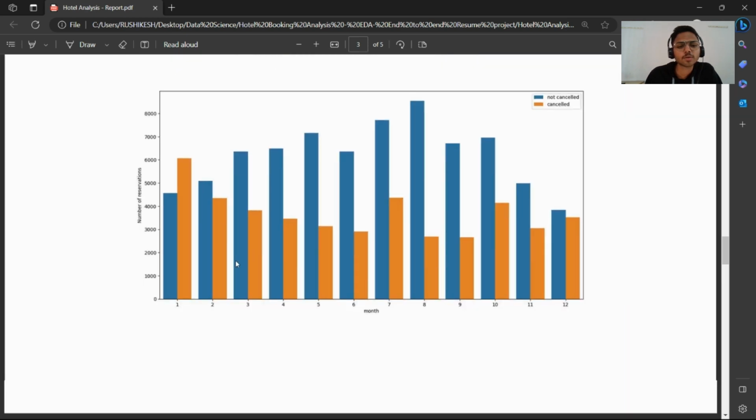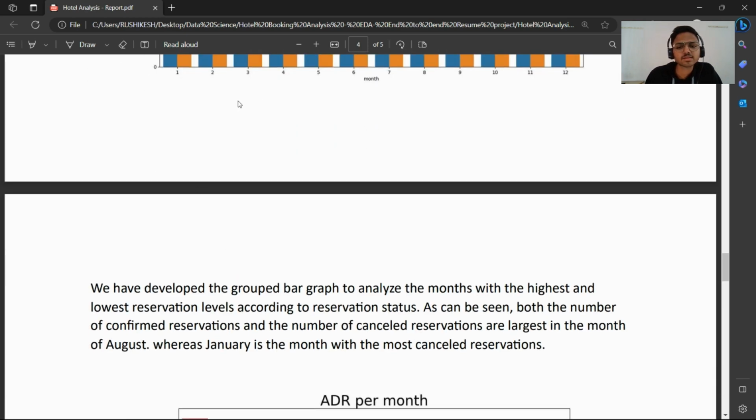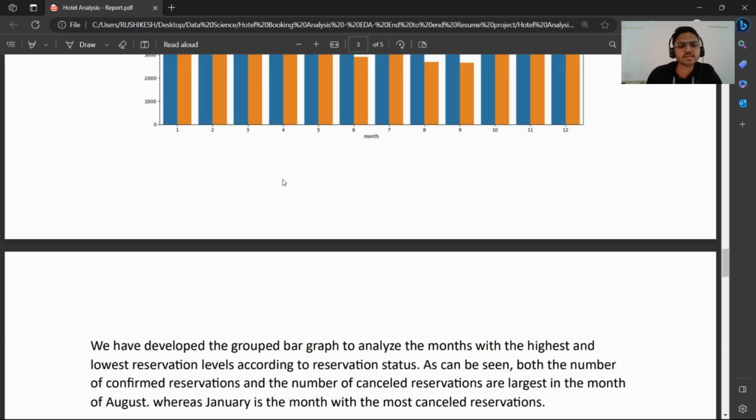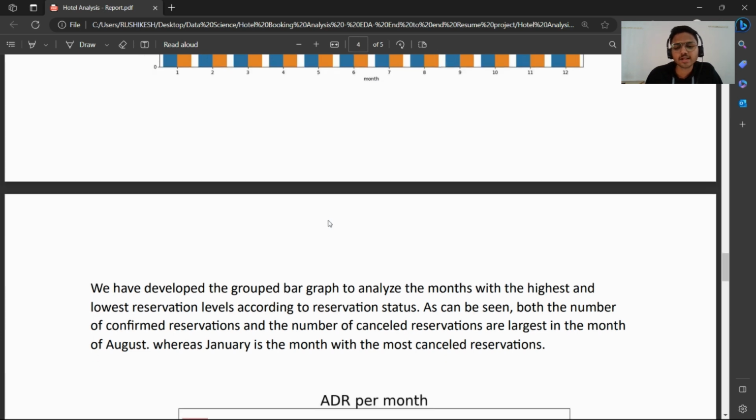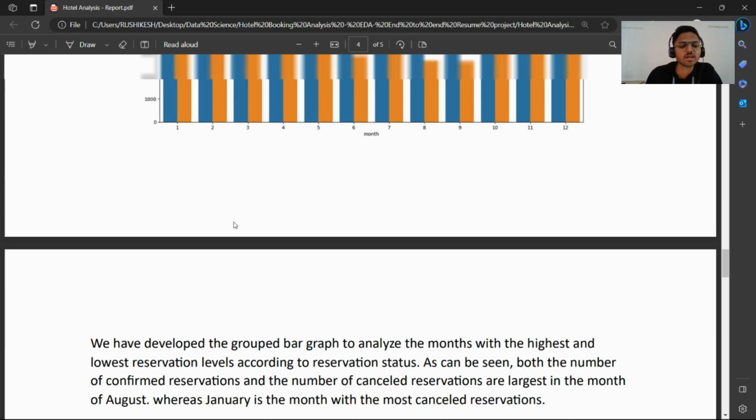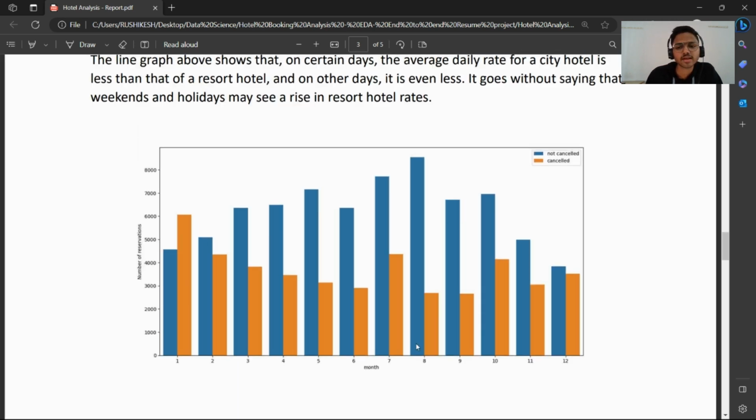We have developed this grouped bar chart to analyze the months by the highest and lowest reservation levels according to the reservation status, that is cancelled and not cancelled. As we can see, both the number of confirmed reservations and the number of cancelled reservations are large in the month of August. Yes, August has more not cancelled and fewer cancelled, whereas in January, the cancellations are high and the not cancelled are fewer. So we can assume that suppose 100 customers are coming, 60 are cancelling and 40 are staying, right? So in the January month, right?